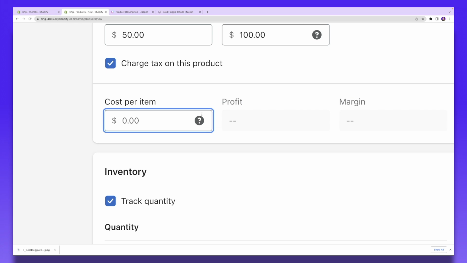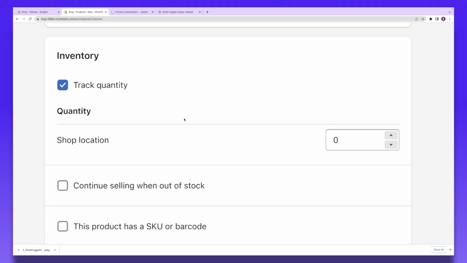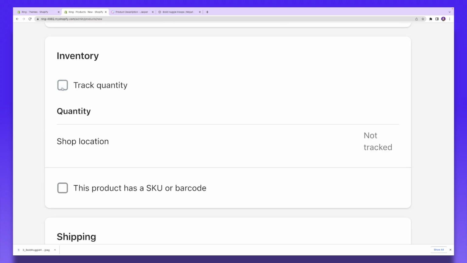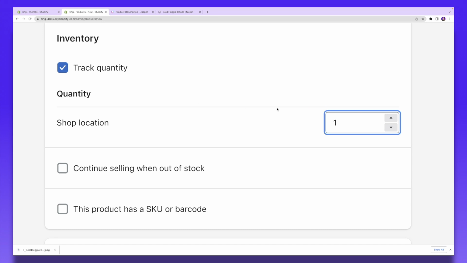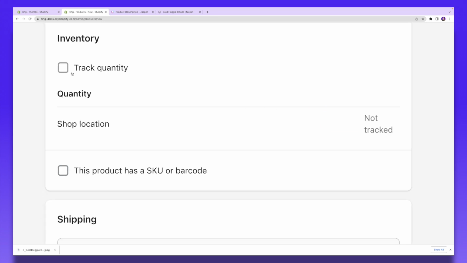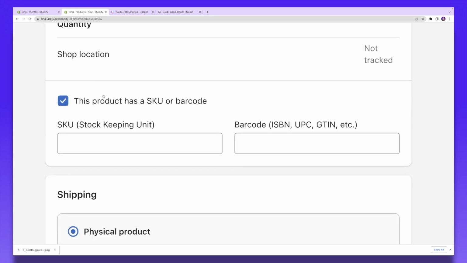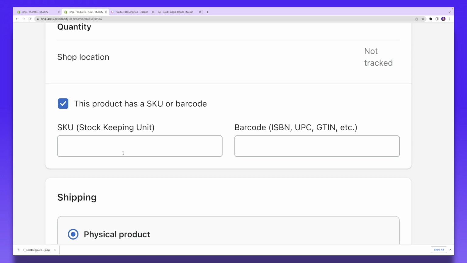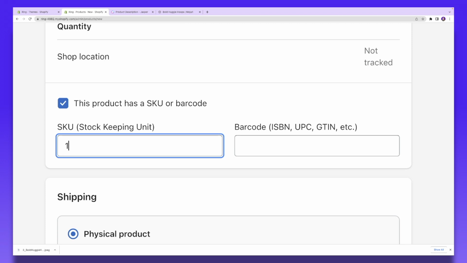Next, you can enter the cost per item. And the good thing is that the customers won't be seeing this. So our cost per item was $10. So as you can see, Shopify has calculated our profit margin, which is 80% and $40. Then we have the inventory tab over here. So you can track quantity if you want. You can put this as 1. I don't want to track my inventory, so I'll uncheck this. And if the product has a SKU or a barcode that you are using already in the system, you can enter that over here. So I'll put this as 101.